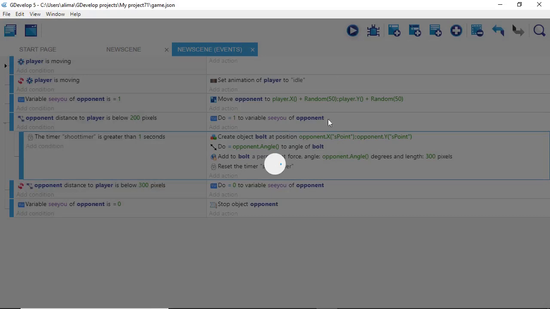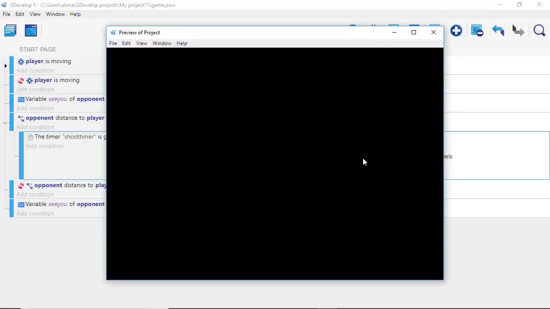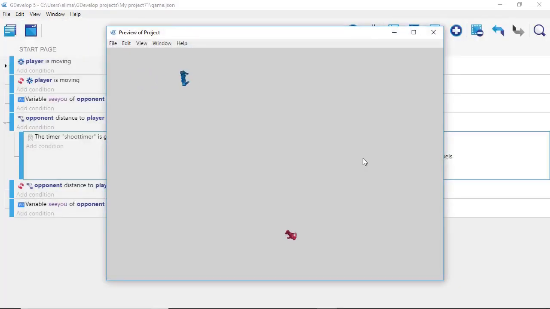Okay, so now we'll try this again. And just click the preview button. And now you can see every second there's only one bolt coming out. And that's what we want.